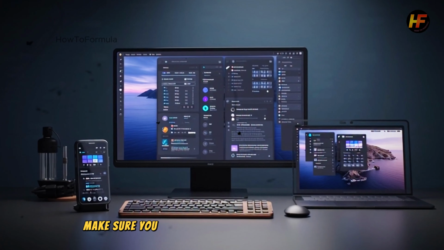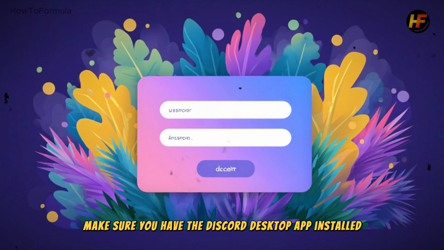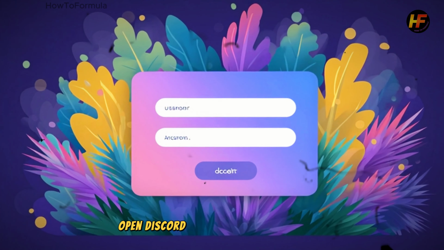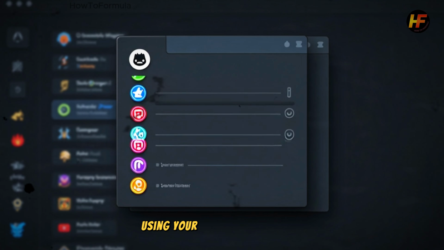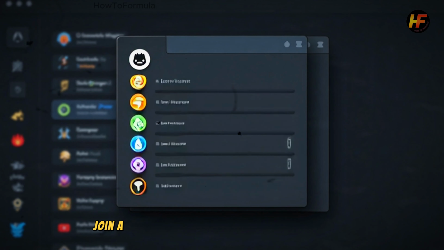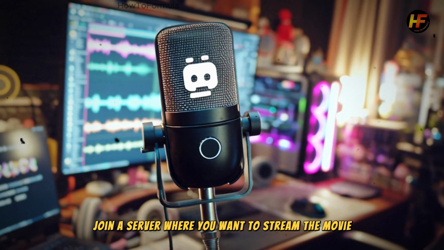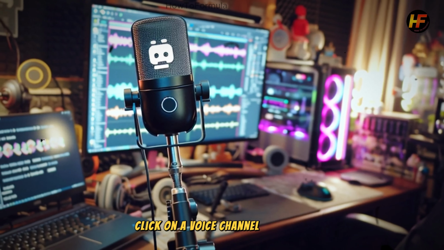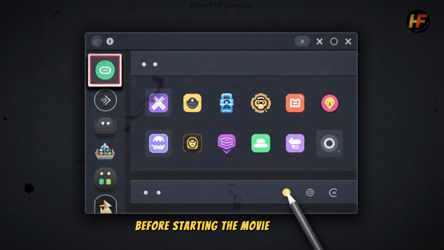First, make sure you have the Discord desktop app installed, because screen sharing works best on the desktop version. Open Discord and log into your account using your email and password. Join a server where you want to stream the movie, or create a private server for close friends. Click on a voice channel to join it before starting the movie stream.